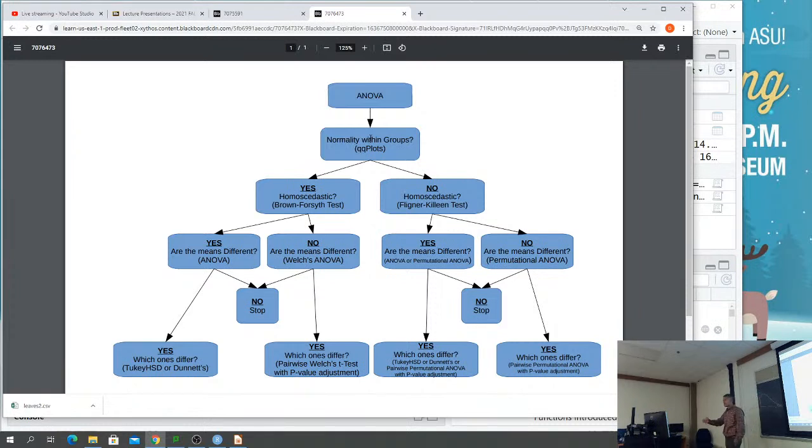We've gone through that first flow chart to say, all right, we're testing for means. We have one categorical. We have one measurement variable. That categorical variable has more than two groups. So Anova is what we want to target because we want to compare our means. So once we've made that choice to run an Anova, the first step is to test for normality within each group. And we're going to use our QQ plots for that.